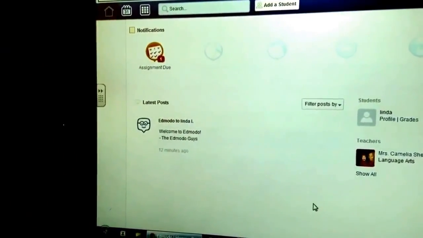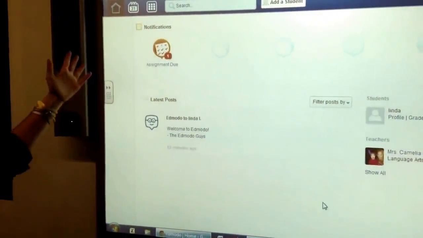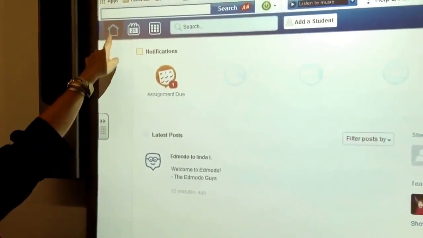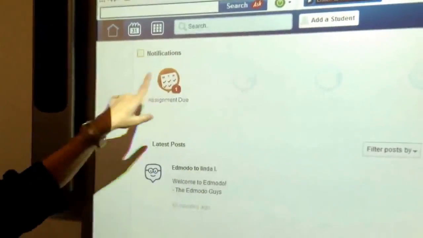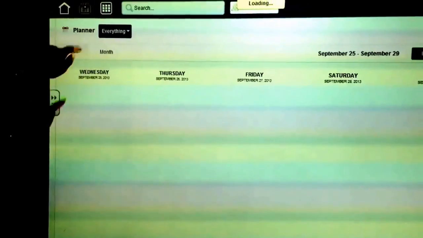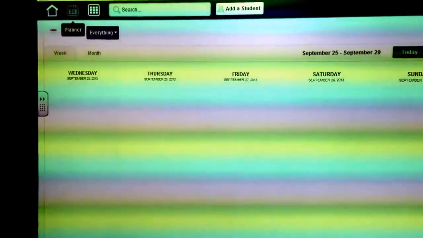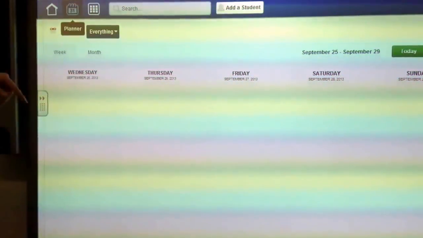You would end up on a page that looks like this. Now, for instance, at the very top, it has this little icon which shows home. If you ever want to get back to this basic screen, you would just hit the home button. You might go to the calendar. This would be the calendar. Here, it shows us what might be due in the month of September.